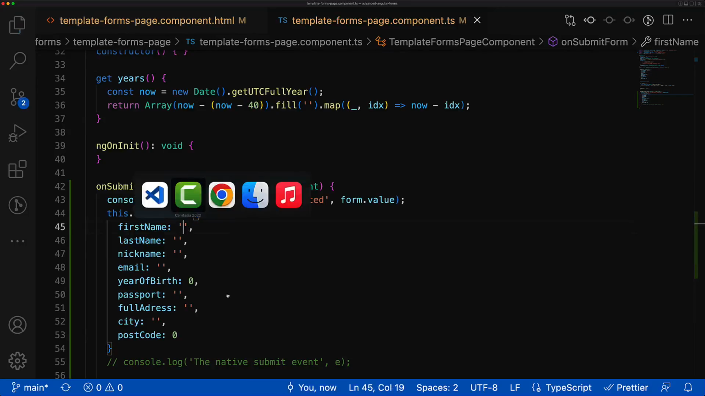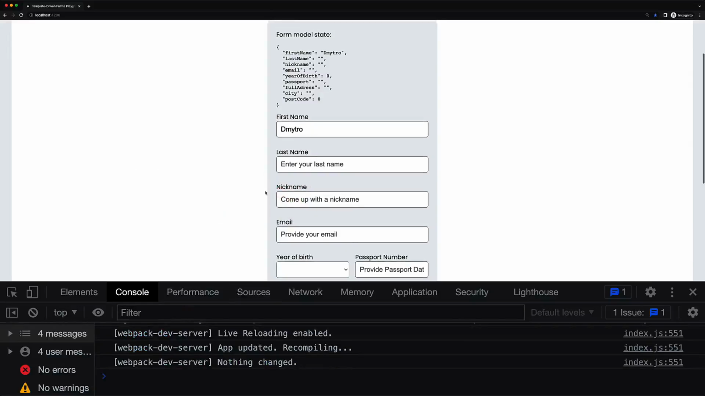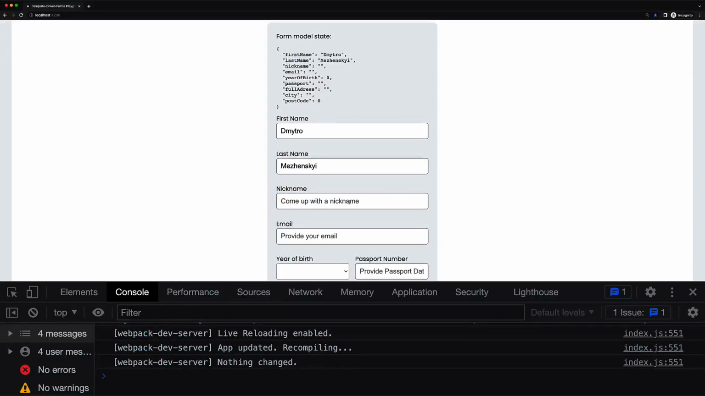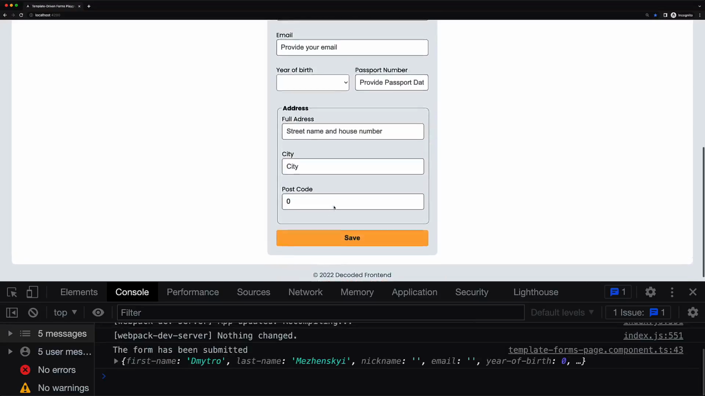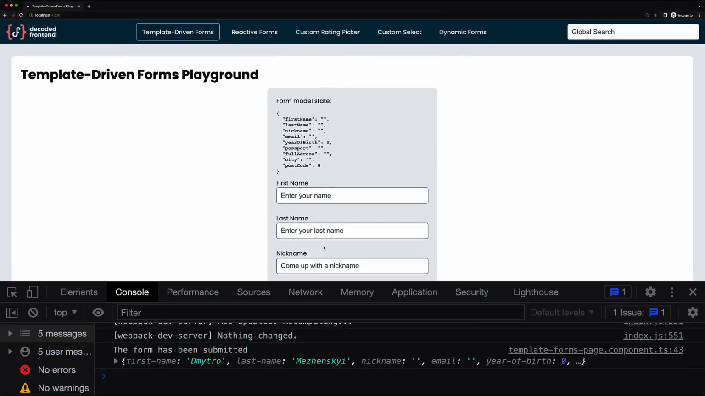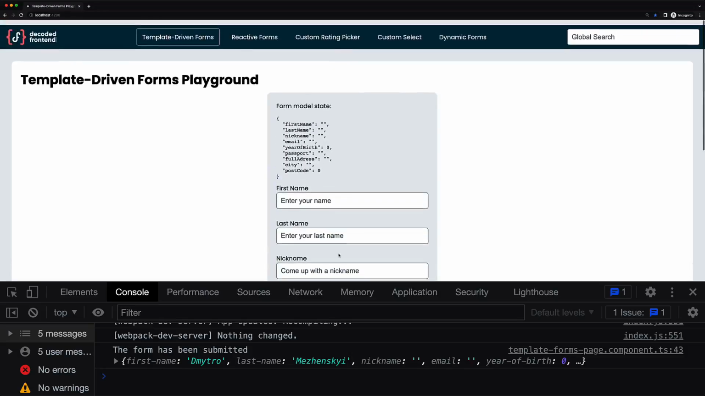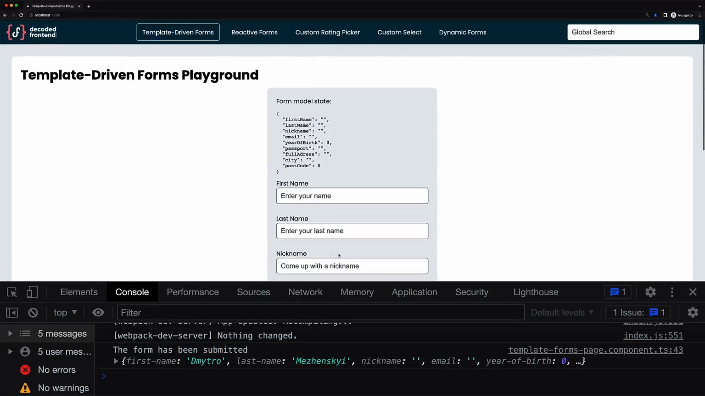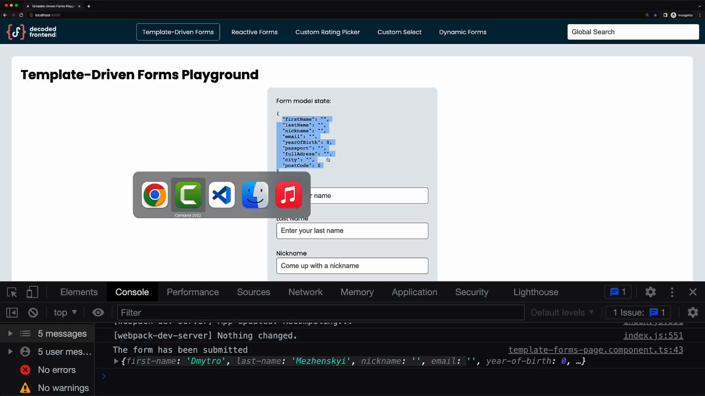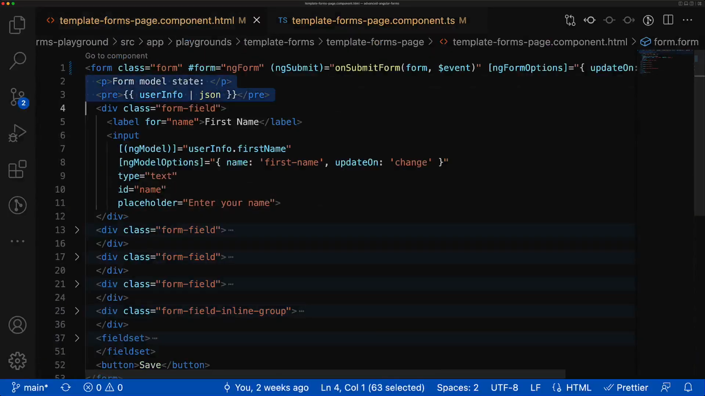So now if I go to the browser, modify some fields and click the save button, you can see that the values were reset. The last thing I would like to do is to clean up my view a little bit, because we can already see the form values and I don't need this printed user info anymore. So I'm going to remove it.